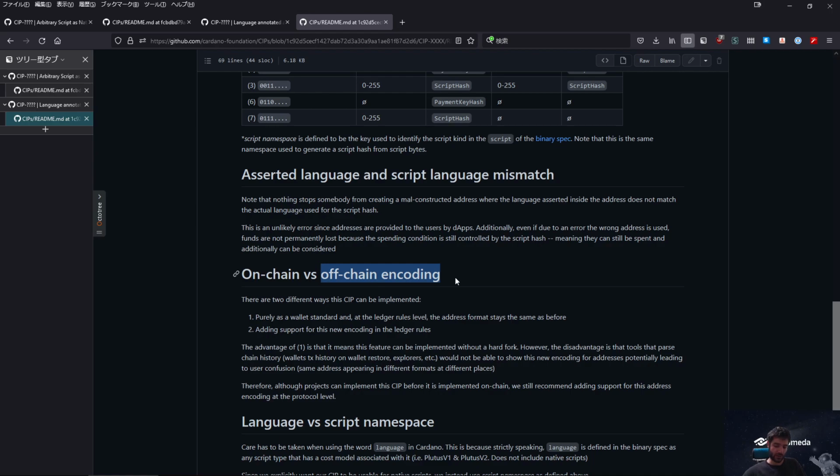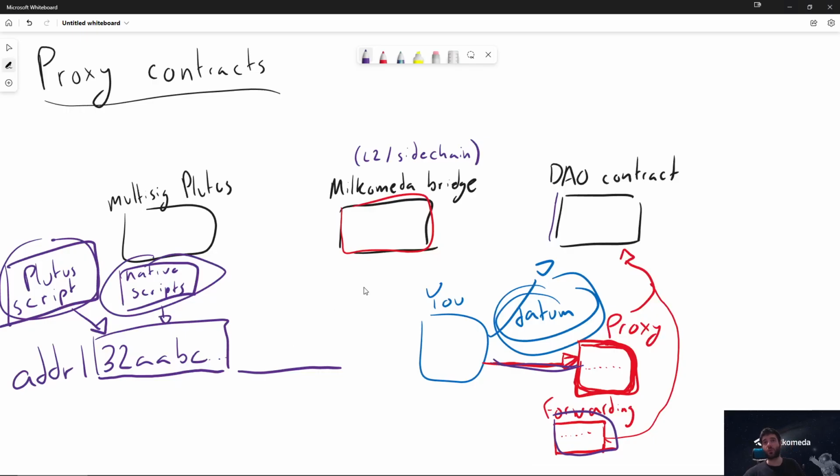And so these two CIPs together will basically allow you to have proxy contracts in Cardano, which will enable cool use cases like sending Catalyst rewards directly to a DAO, or to be able to send Catalyst rewards directly to your Milkomeda address or your L2 address, your sidechain address, directly from somewhere else, and just have that proxied through. Now, one thing that you might be wondering as I'm talking about this is, well, this sounds expensive.